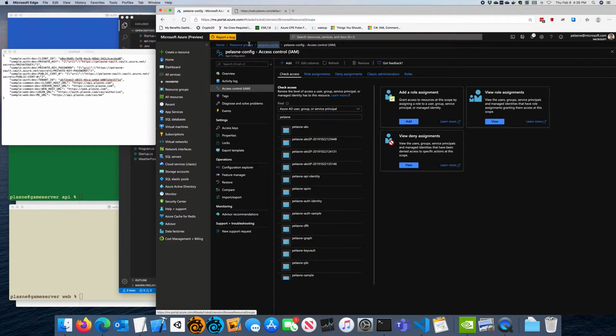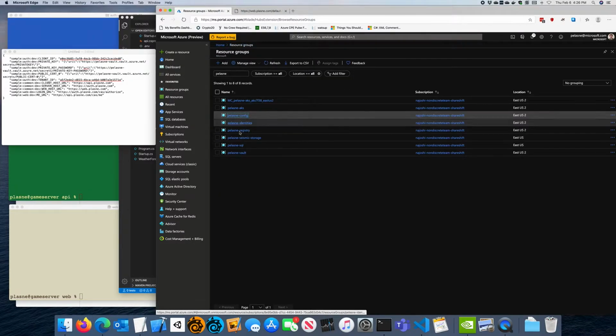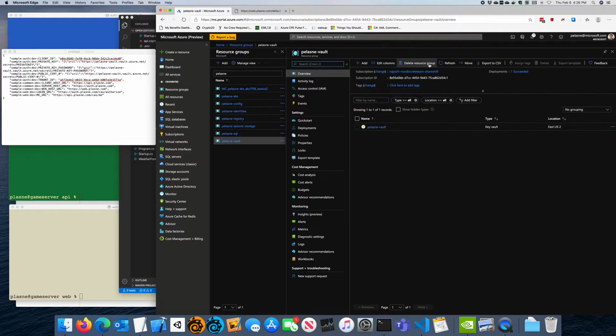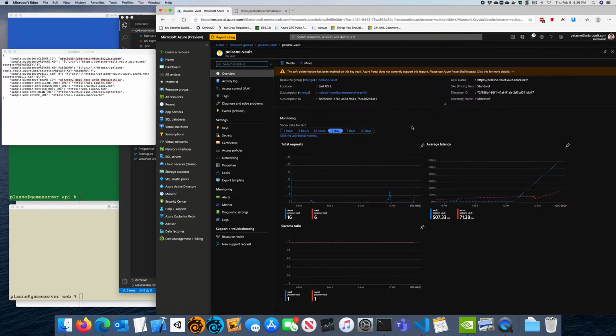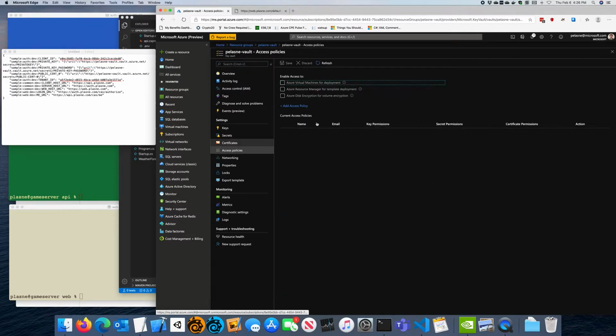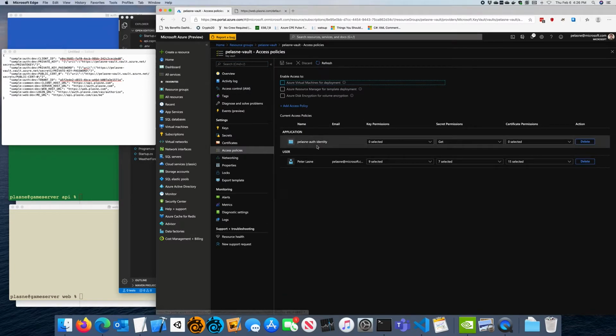And then if we go back and look, we're also going to have a key vault, which is going to store our secrets in it. And so in that same vein, I came over here and gave an access policy just to get secrets to the authentication pod identity. Now, we do not need to do that for the API identity because it doesn't need any sort of secrets. Everything it's doing is public. So that's great. We don't need to do anything else there.